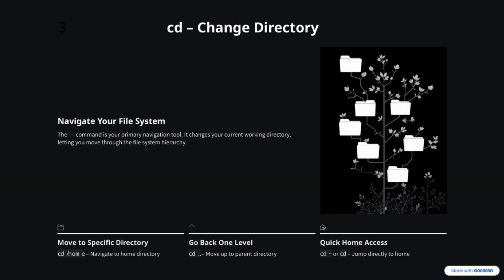Let's talk about some useful ways to navigate through your file system using the cd command. If you want to jump directly to your home directory, you can simply type cd followed by a tilde, like this. It's a quick way to get back to your starting point. Alternatively, typing cd with a hyphen, or cd -, will take you back to the previous directory you were in. This is great for toggling between two locations.